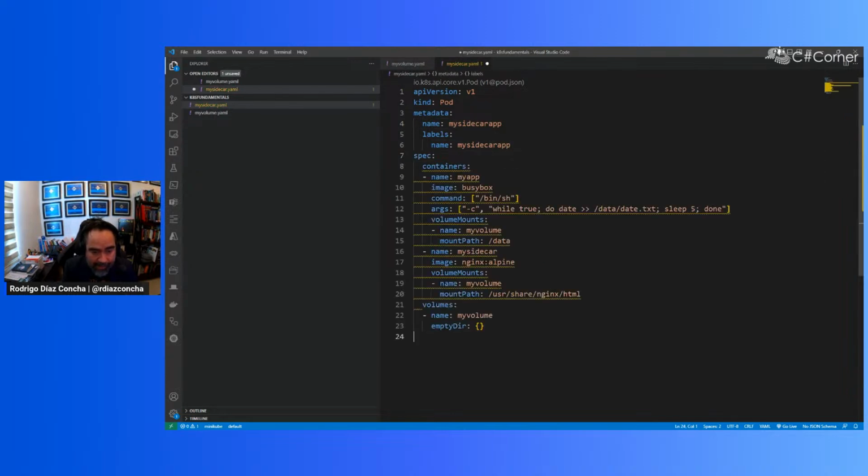I want to create this pod, which is my Sidecar app, right? I'm going to replace everything here in the spec field because I'm specifying one container, which is the main application, and this second container, which is the Sidecar. The Sidecar is this Nginx web server. Both of them are using the same volume. The first one is mounting the path in the data folder, and the other one is mounting the volume in this particular path. And that's it. That's actually what we're going to do.